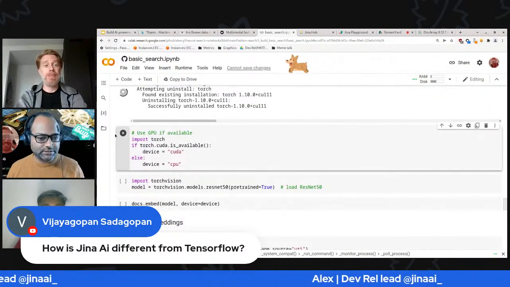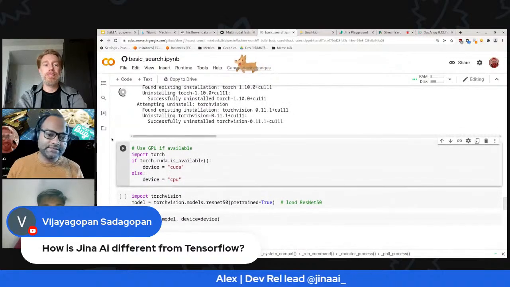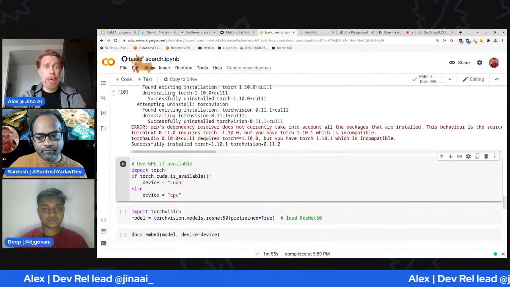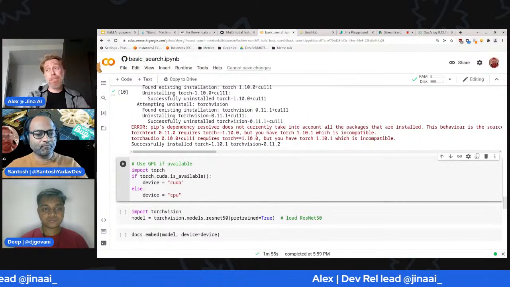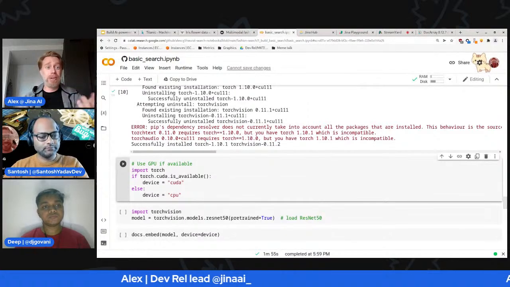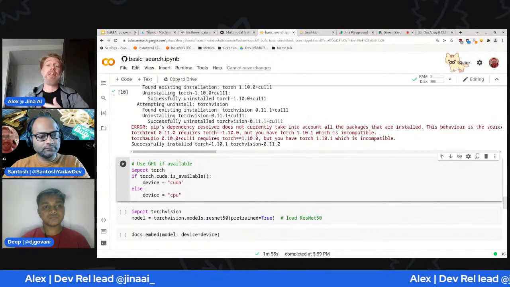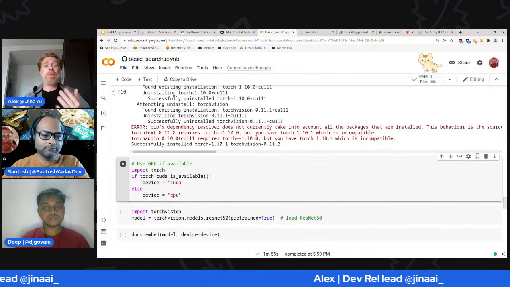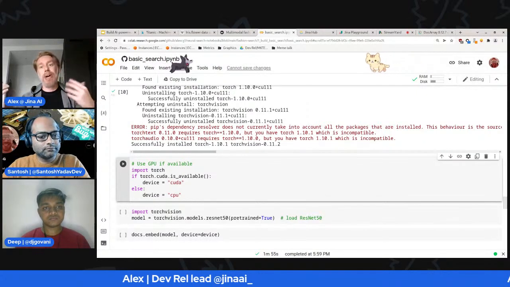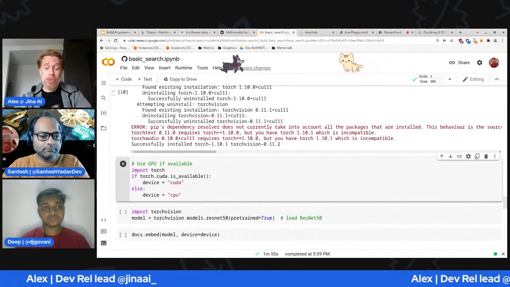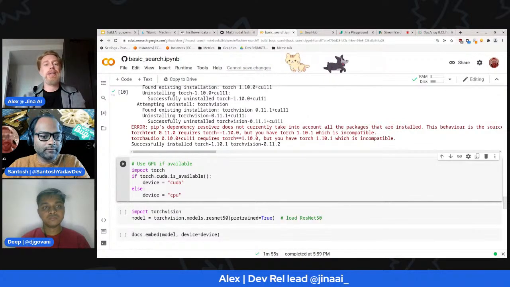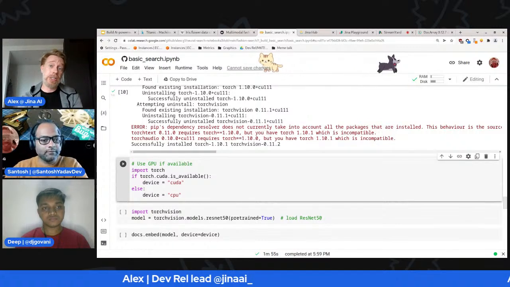So Vijay has this question: how is Jina.AI different from TensorFlow? TensorFlow is a very foundational library. It's a very low-level thing. If you're building a deep learning model yourself, TensorFlow or PyTorch is a great way to do that. With Jina, we're doing a much higher level task, which is searching through your unstructured data. So you can build a model in TensorFlow and integrate that into your Jina search engine.